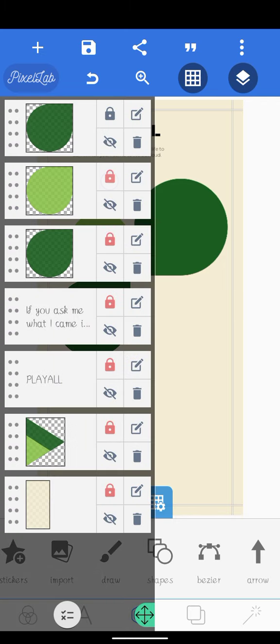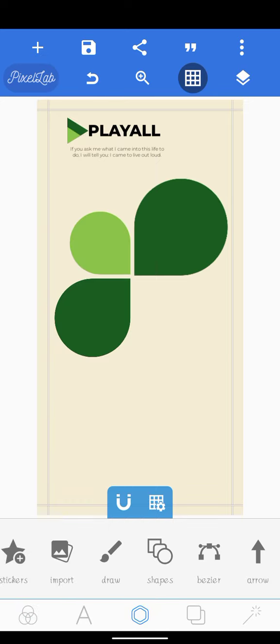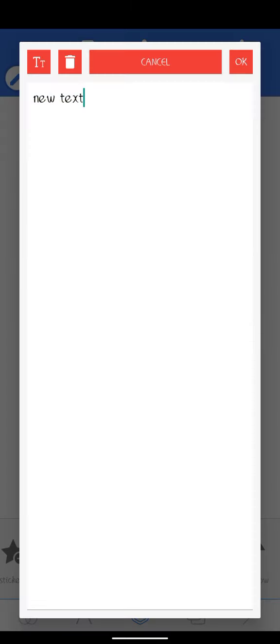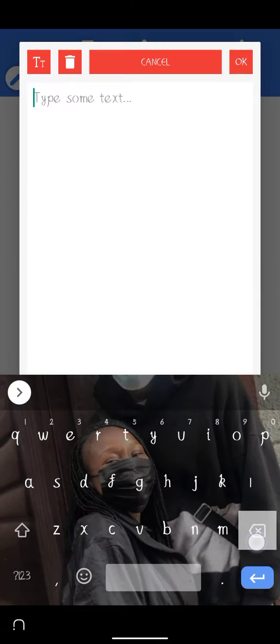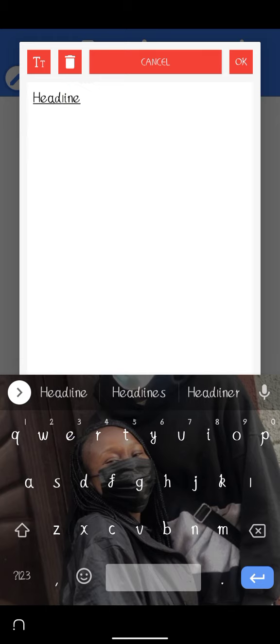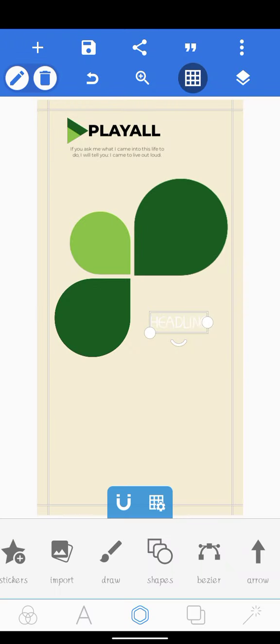So we're going to lock all these layers. After we're done with that, we'll come here and add the text at the top and type, probably let's say, headline, and type OK. Once we're done with that, I'm going to change the font.